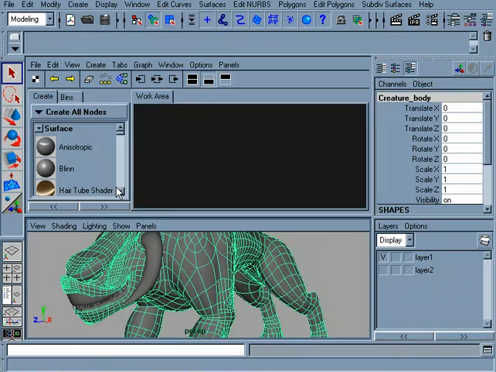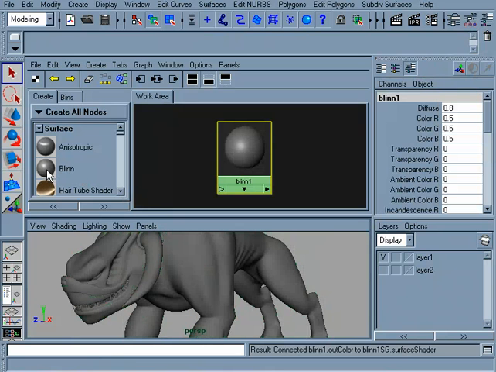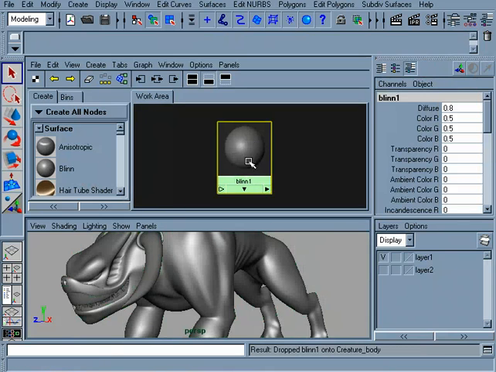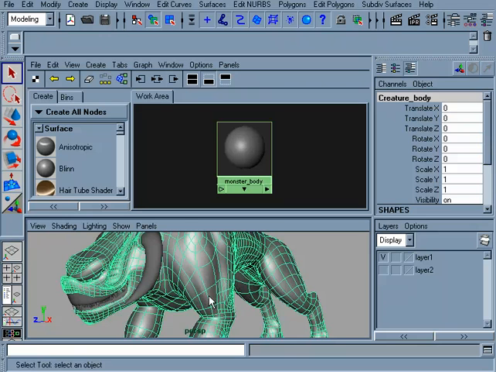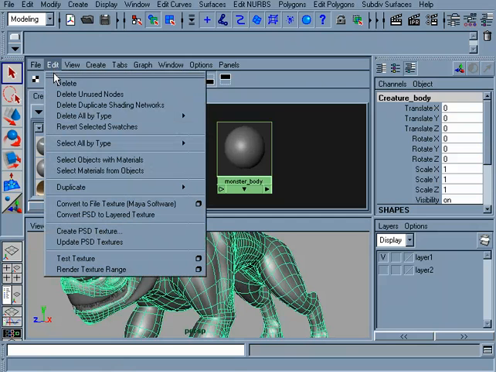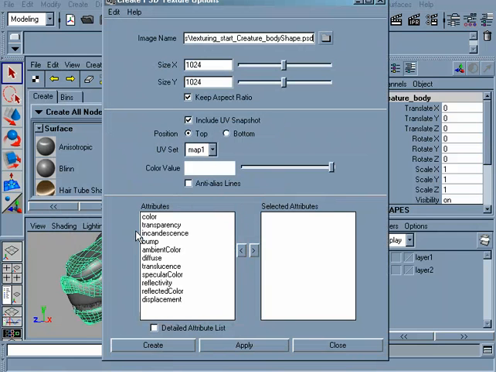The first thing we need to do is assign a new material to our monster. In this case I'm just going to use a blend, and we can go ahead and name this something like Monster Body. Now let's select this surface, and we can go up to Edit, and let's create a PSD texture.